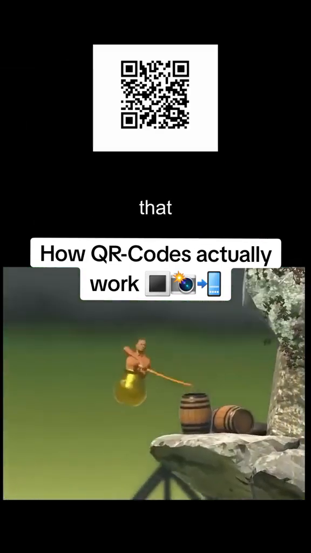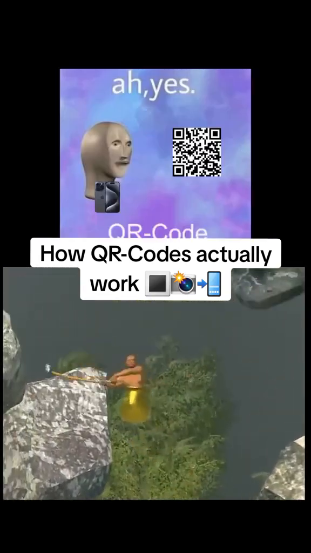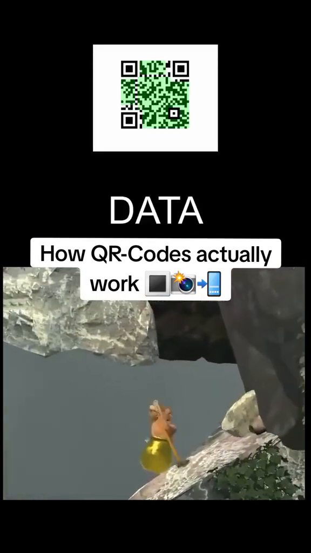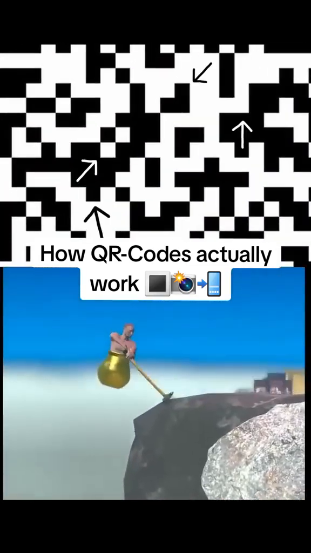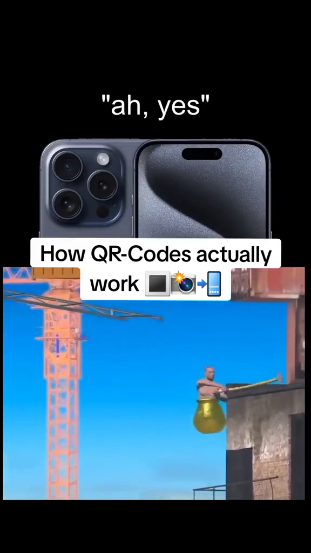You see, there are certain parts that are always the same, like these, which enable scanning devices to recognize them immediately. This is the actual data, which is stored in pixels, black or white, in other words binary, so zeros and ones, which can then be understood by machines.